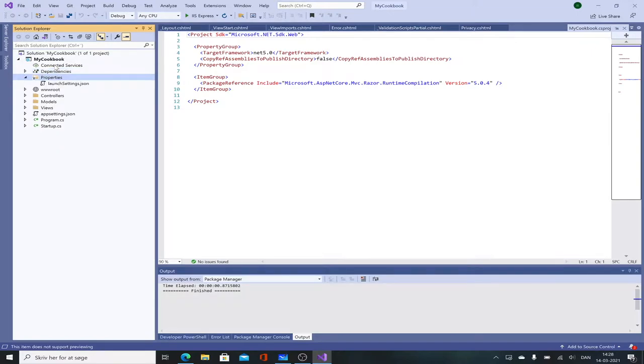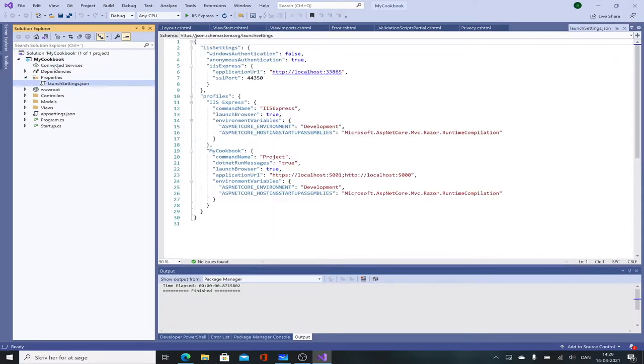We have a properties folder with some launch settings. And this is just stuff like, for instance, when you press here, you can say it launches with the IIS Express. And you can actually see there's some launch options defined for that right here. So that's just stuff like that. Again, not something we need to worry about right now.